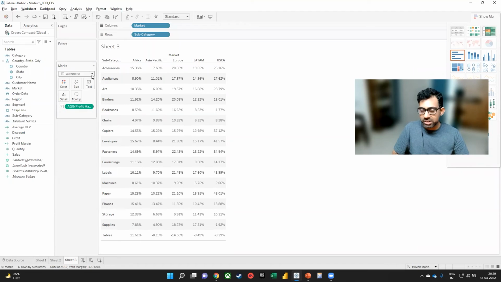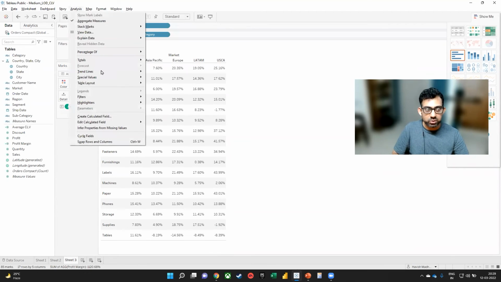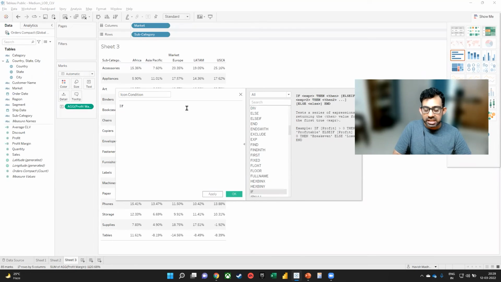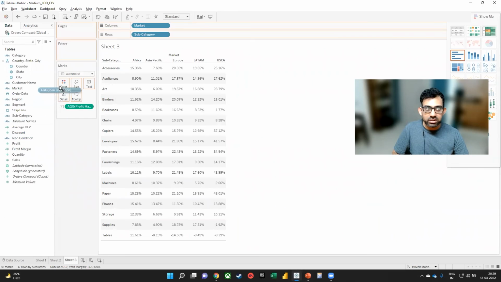Now, what we would like to do here is to first create a condition. So analysis and calculated field. So this would be my icon condition. And we say that if the profit margin is less than 0, then I would like the result as, let's say, L. Else I would like H, and end.